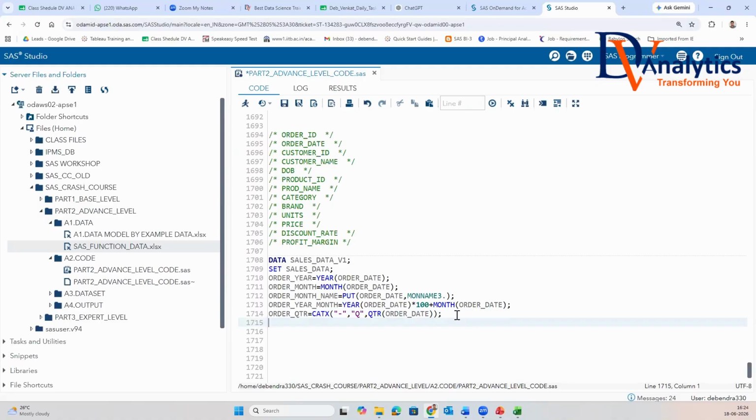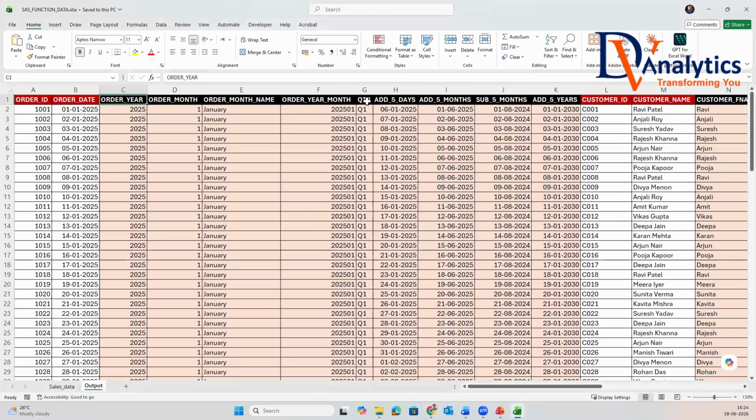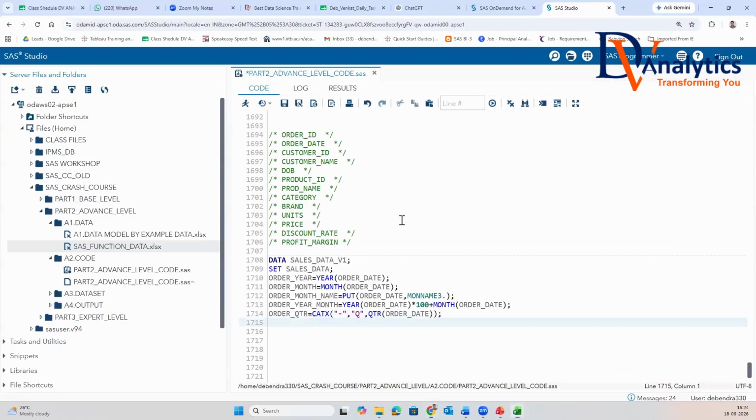Now the next is called add 5 days. If you say add 5 days, there's a function called intnx. Then this is going to be the interval that you want to apply, day of what? Order_date, 5 days. That's how you have to close this bracket.